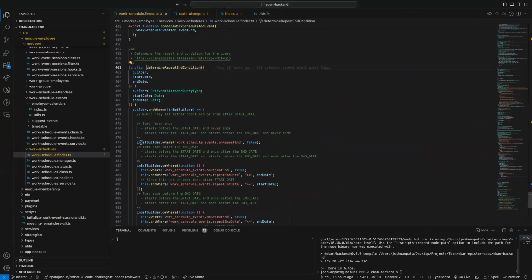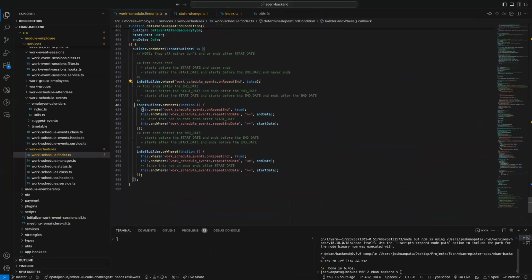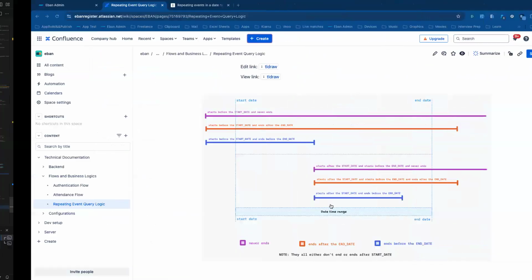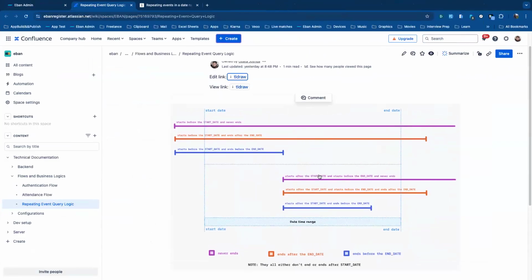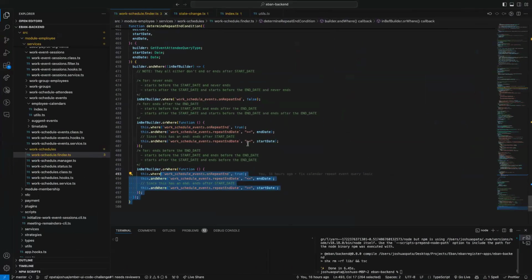For events that never end, this condition will get them. For events that end, this condition will get them. For events that end, and then they start after the end. So basically, it covers every logic in this documentation, and I just tested it and everything is perfect. So basically, this is how I try to have my documentation flow.